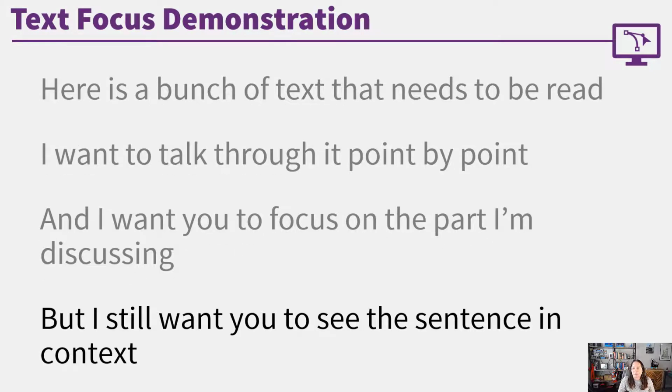And then I can add a 4th line. So the line that I'm explaining gets the dark bold text, and everything else is kind of a medium light gray. Now that's going to cause some problems for visually impaired people because that contrast is way less than what we would normally do.